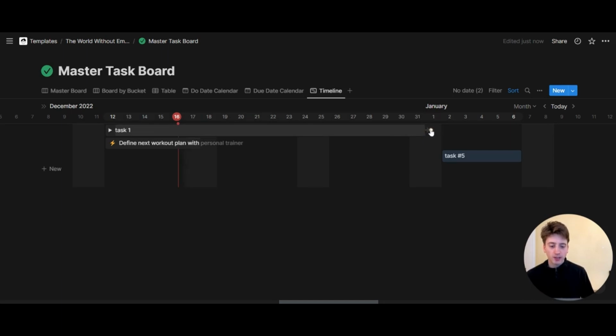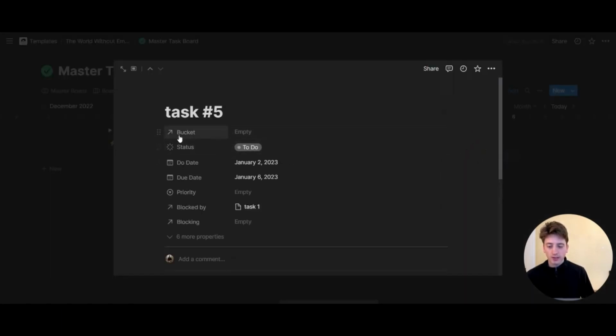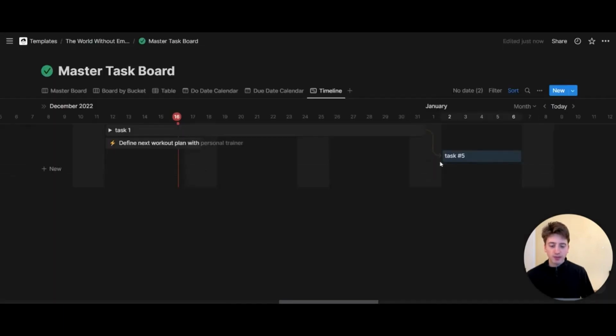To create the dependency, I can come here, drag and drop the arrow. And now this is a visual indicator that tells me that task five is blocked by task one. So when I open task five, you will see that it says blocked by task one. And this task is blocking nothing for now. And that is how dependencies work.